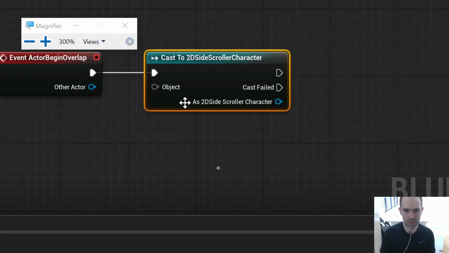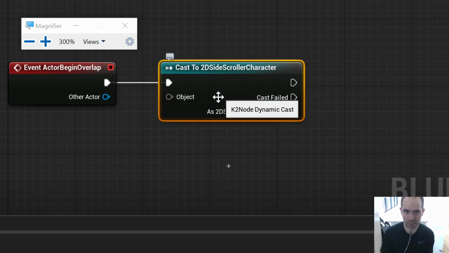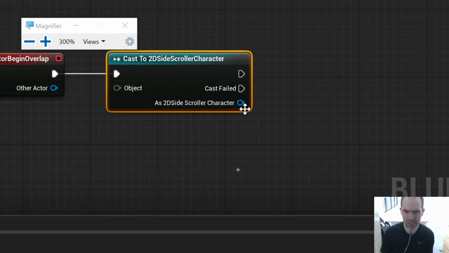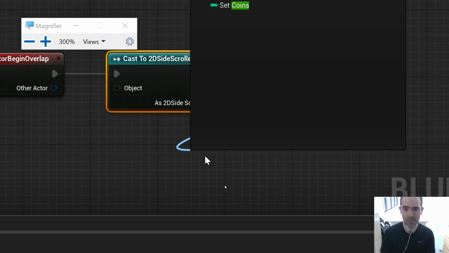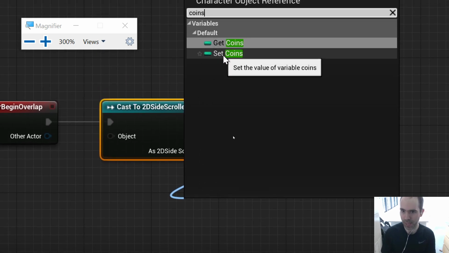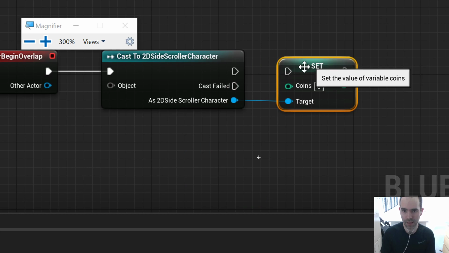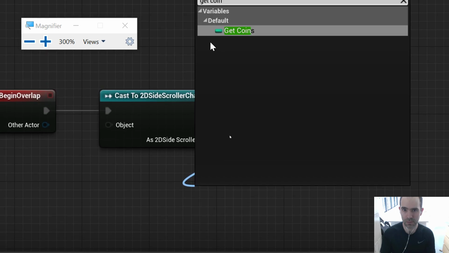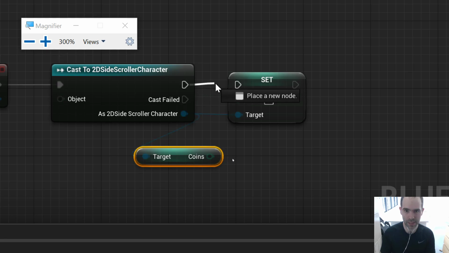And what we're doing here is we're looking for a variable that is located in this character. So we have to reference this character to get the variable out of it. Next thing I want you to do is drag out from this blue pin and type in coins, because that's what we're looking for. If you named it something else, then you would be looking for something else. I want you to get a set, and then drag out from it again and do a get coins. Get both of them. All right, we can connect this up.